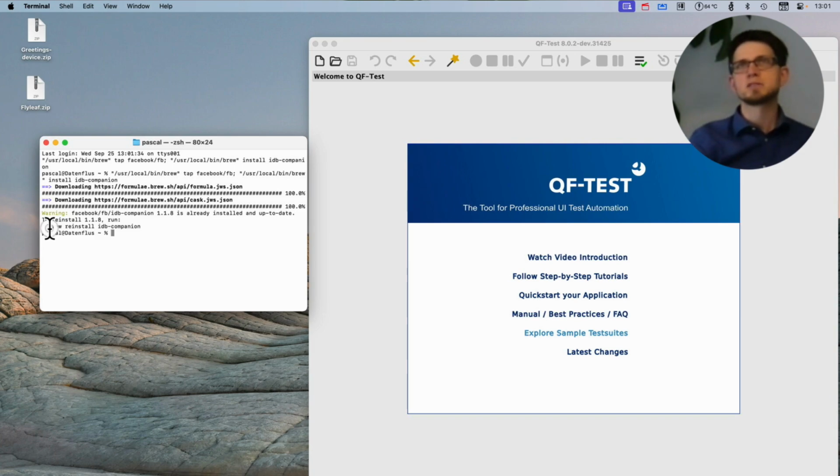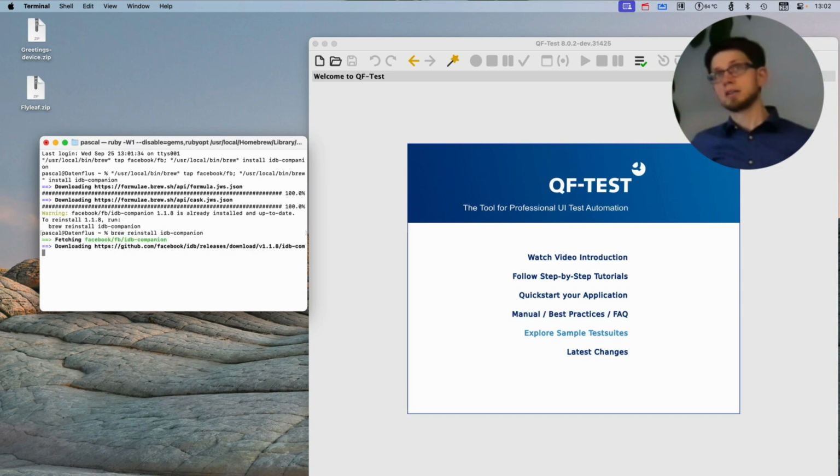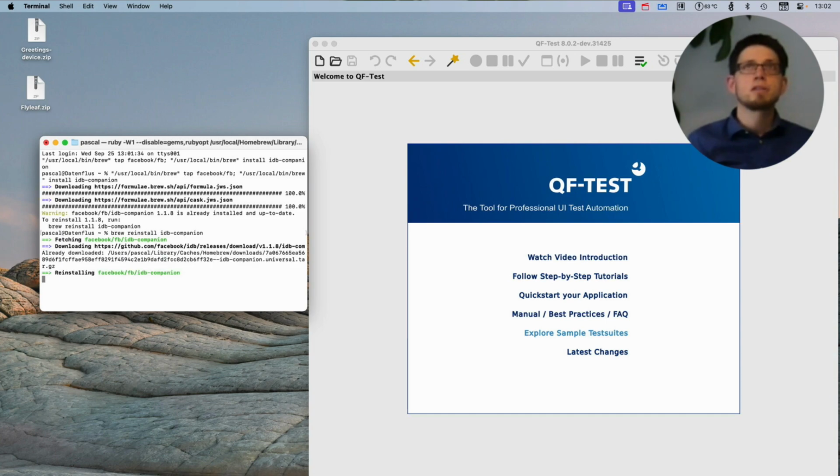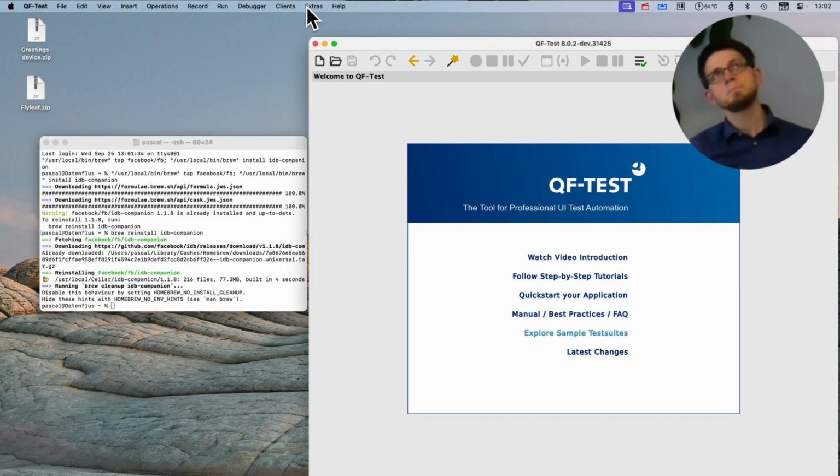It should be installed already. Well, which is okay because I really fooled Homebrew here. So I use this reinstall IDB companion command here to fix it. And now, hopefully, everything is fine, and we can start executing our iOS test. So let's run this again.